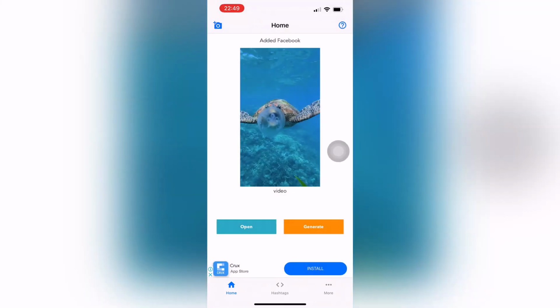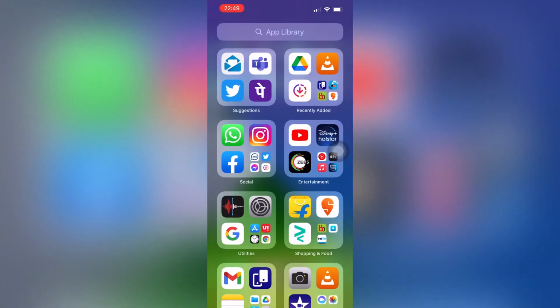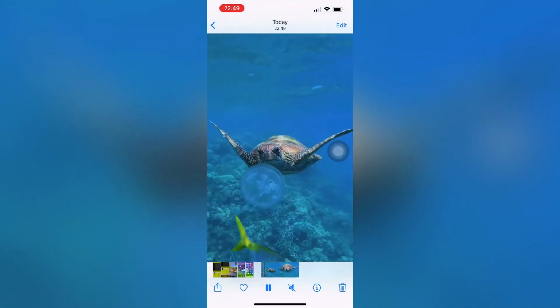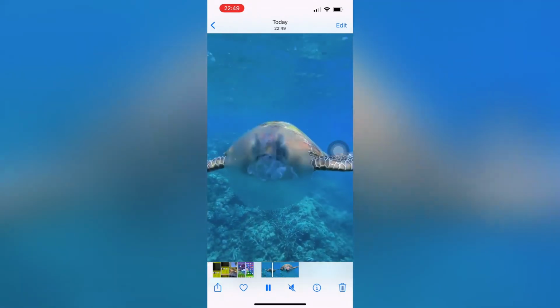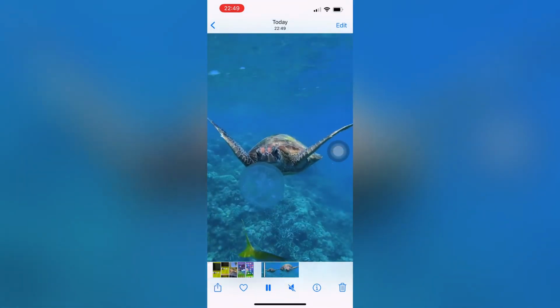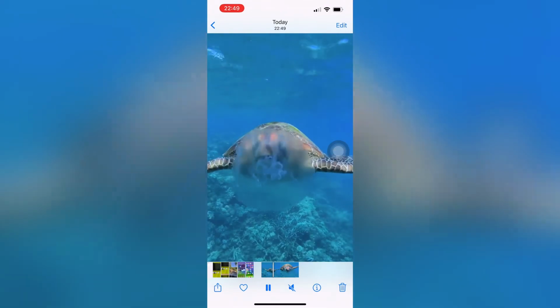Yup, the video is stored in your Photos app and it can be shared to anyone. Likewise, you can download FB videos, YouTube shorts and videos and Twitter videos too, as it follows the same process.